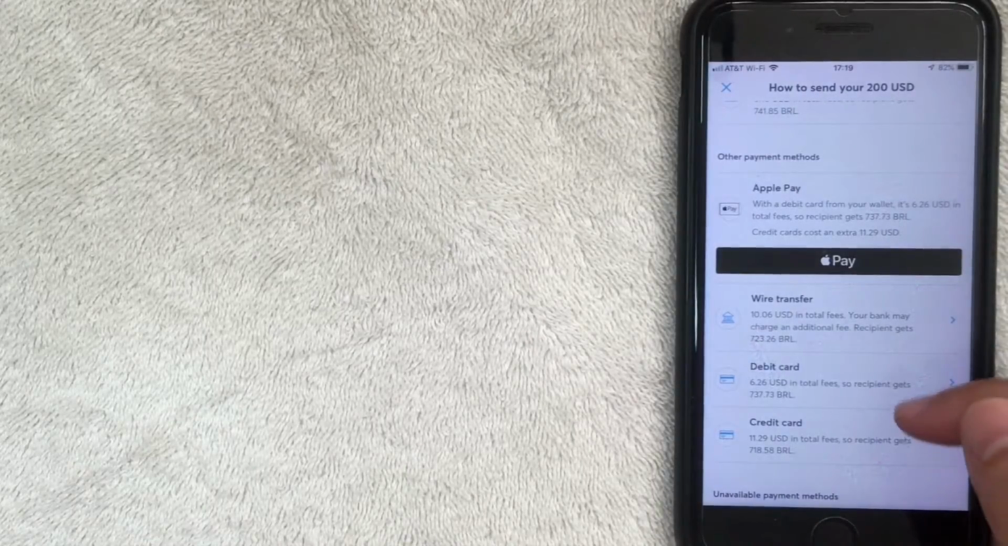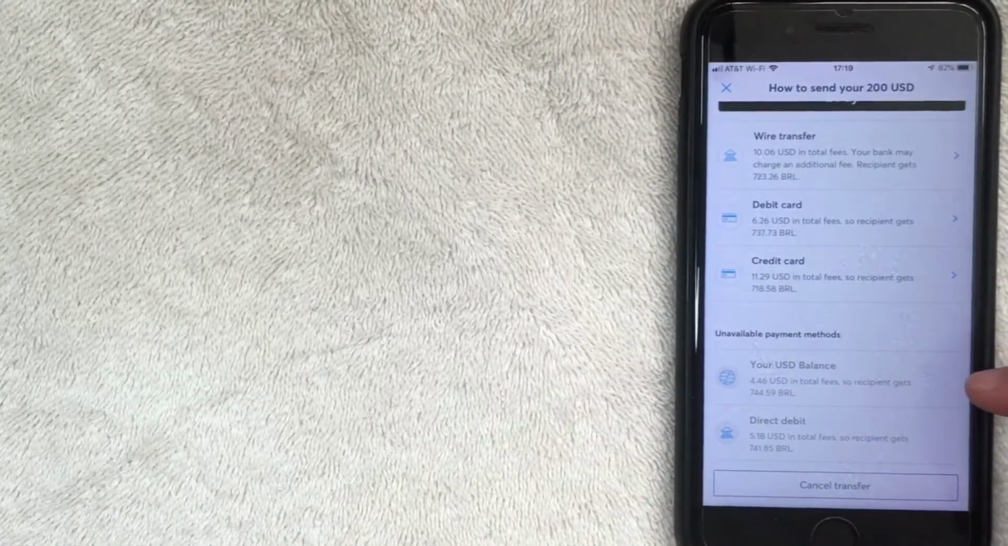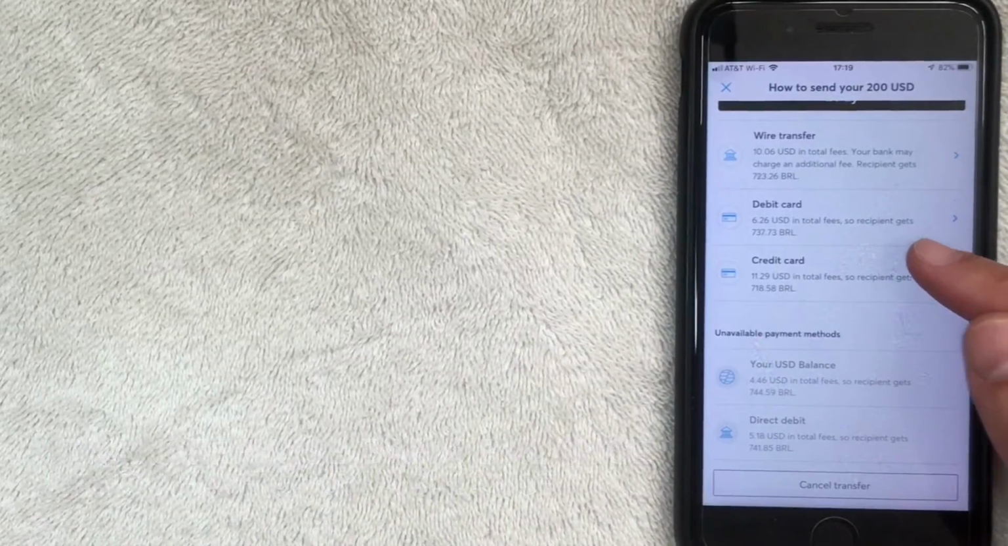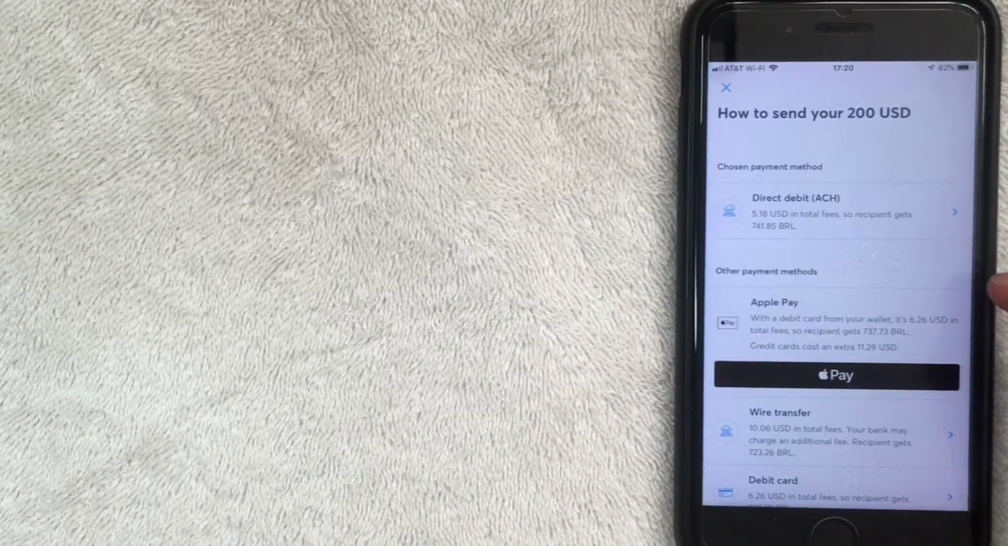So I'm going to scroll down a little further. So there are other payment methods, it looks like. So I can do a direct debit, which it looks like is not available, and US dollar balance, but I don't have a balance in there. So we're going to go ahead and scroll up and use this direct debit ACH. So I'm going to go ahead and click on that.